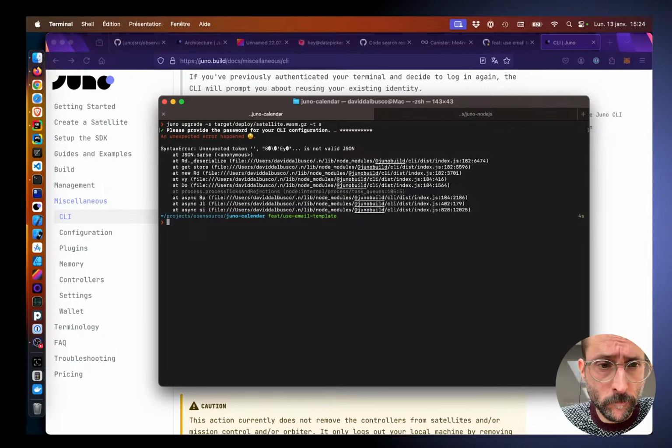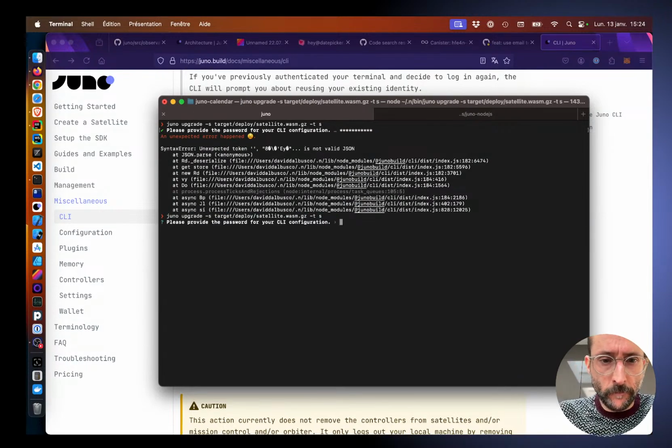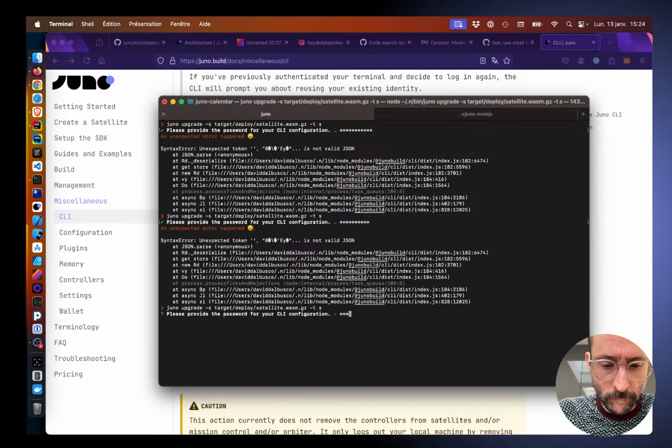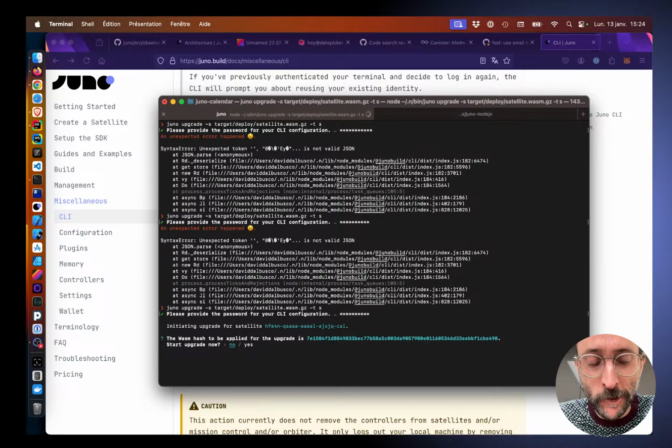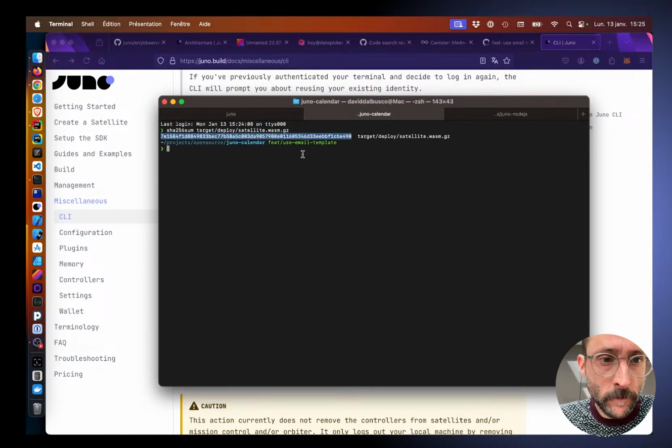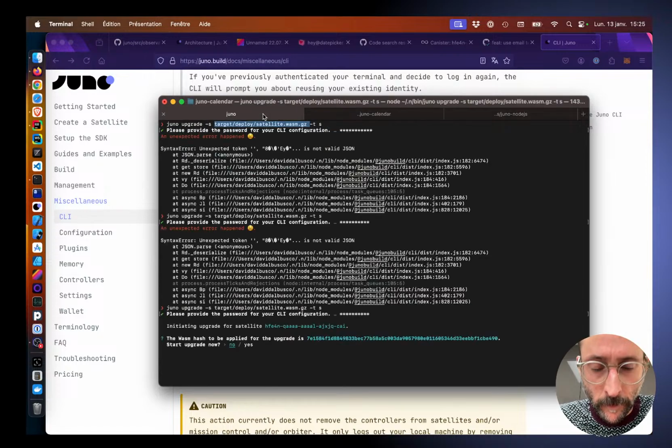Still not accepted. Ah, yeah, I was typing. The issue was between the screen and the keyboard. I was typing a wrong password. So 7A 490, 7A 490. So that's right, and we start the upgrade.